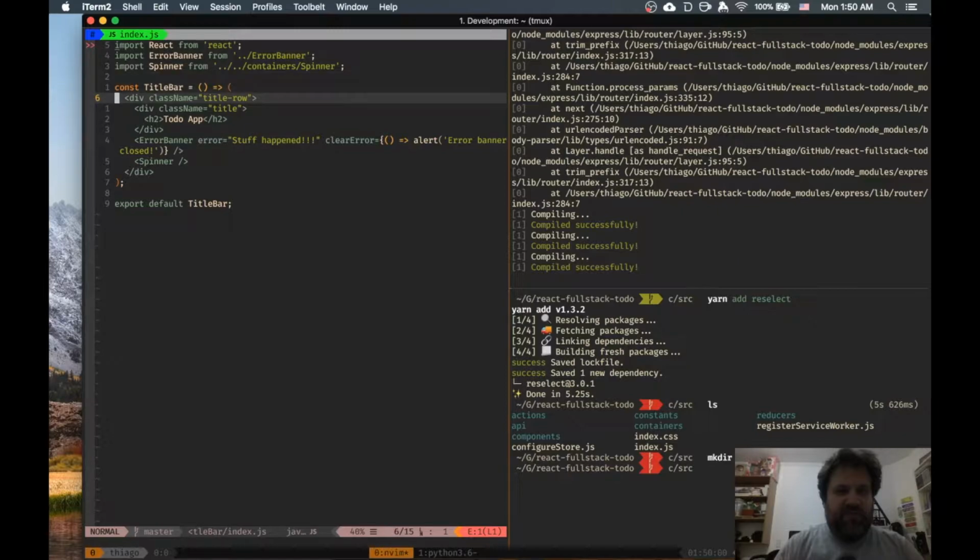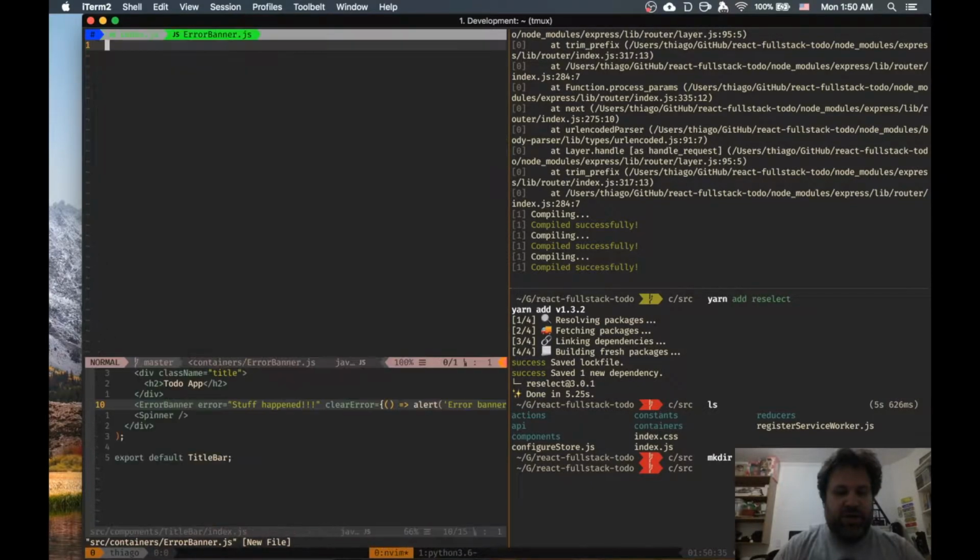The next thing from our title bar that requires implementing, and this is the final thing that we're going to do for our application before we declare it complete, is the error banner. Let's get to it. I'm going to start on the container component, in source containers, it's going to say ErrorBanner.js.